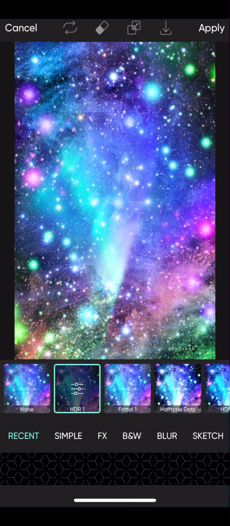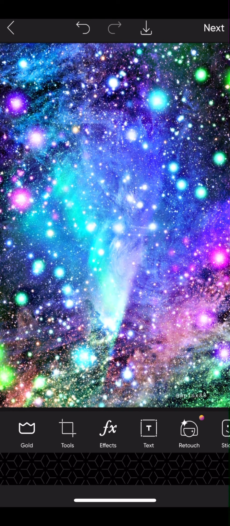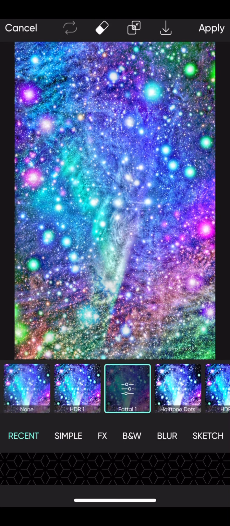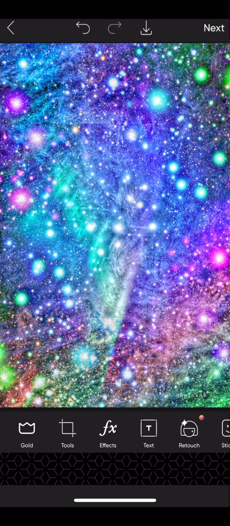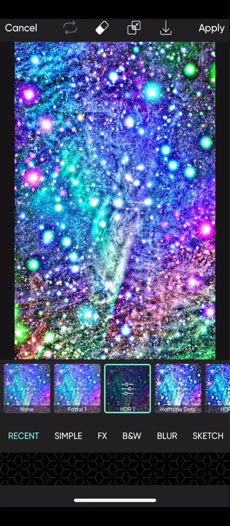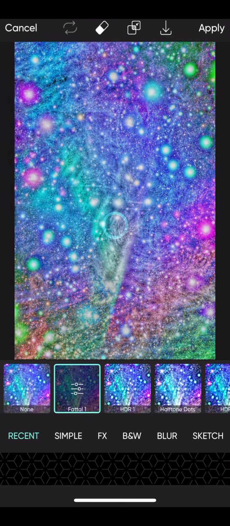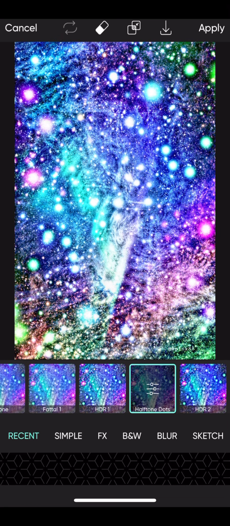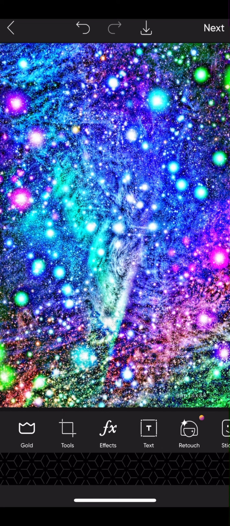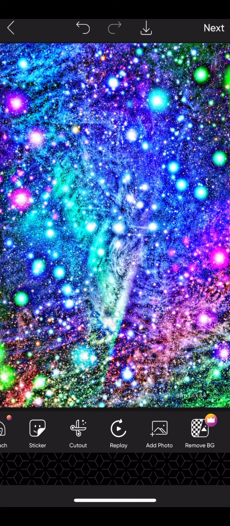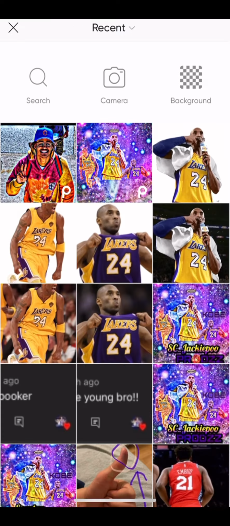So, in the effects area, effects, you can use all these ones, and the ones I use are HDR1 and Fade 1. They are the best, personally, in my opinion. That really pop the color. Also HDR2, as I used right there. It really helps pop the background.